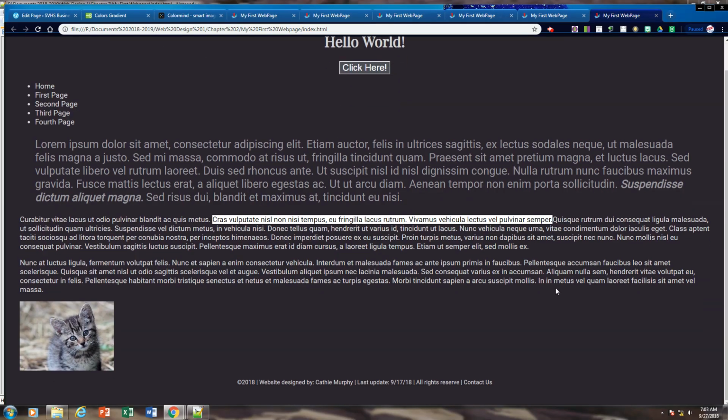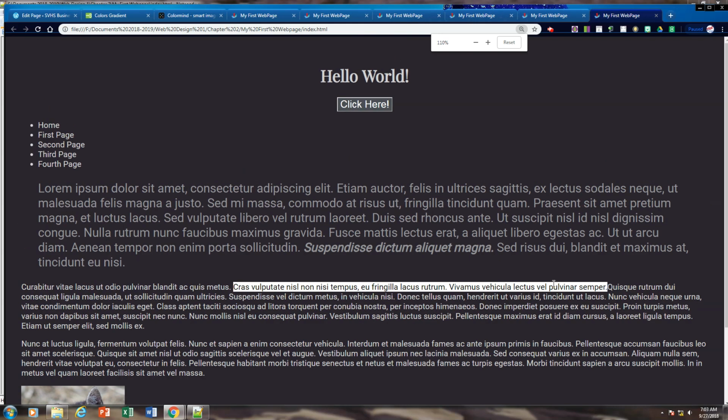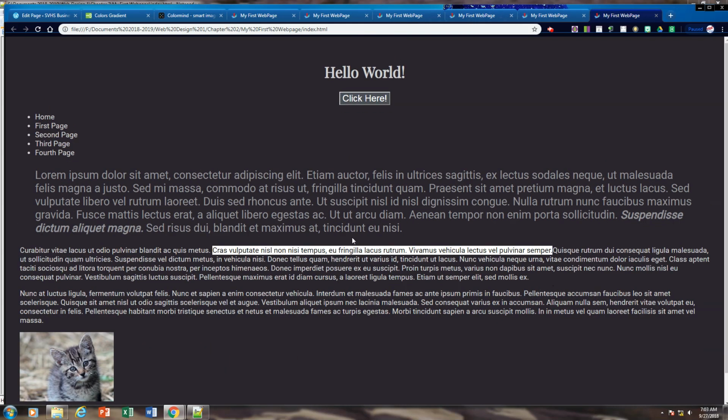Yes, and so now, if I shrink this down a little bit so you can see the whole page, I think I have a website that is pretty color-coded. So I think that's kind of a nice thing.